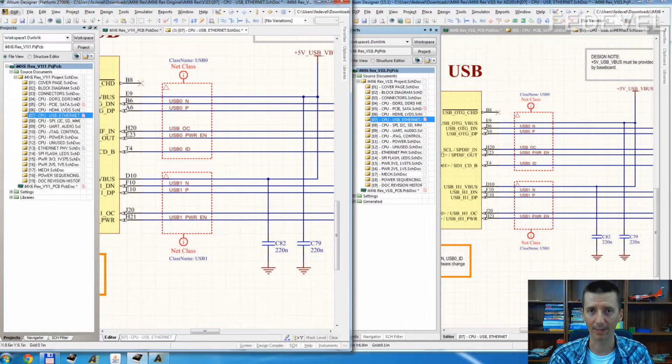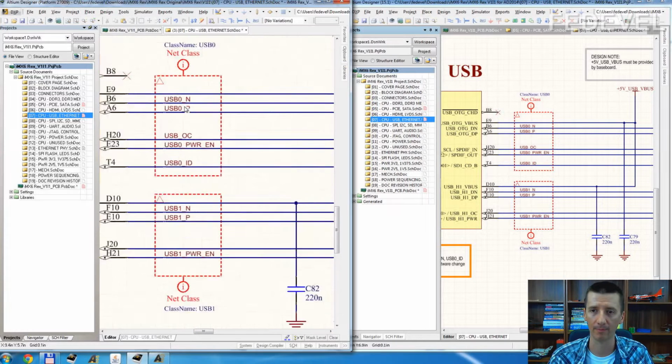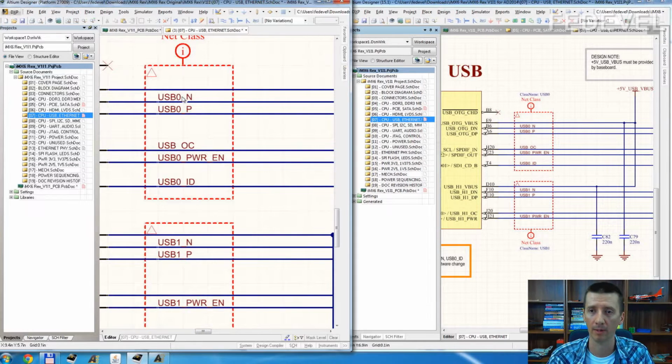To make a proper video where you can see how to specify differential pair signals in old Altium and in the new Altium, I'm going to show you how to do it in both Altiums. Very quickly. It's very similar.